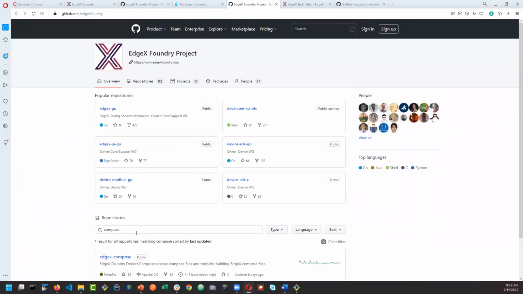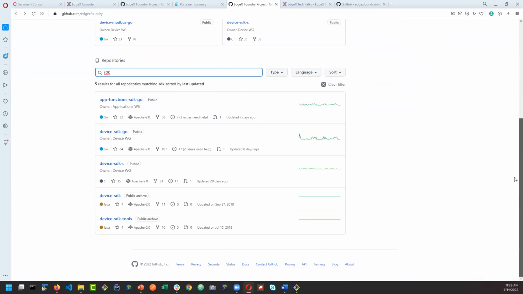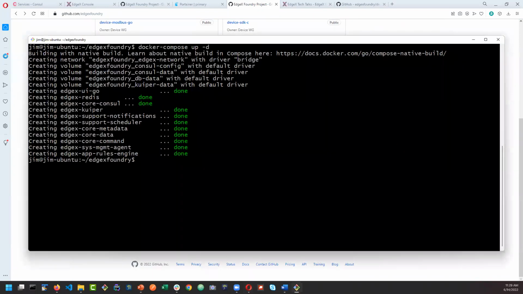If we take a look at EdgeX, I could do a simple search for SDK. And you're going to find several SDKs out there. You're going to find the App Functions SDK, which Lenny Goodell covered actually this past week. You will also find out there the Device Service SDK in both Go and C. So pick the device service that is going to meet your particular needs and simply do a clone of that particular device service SDK.